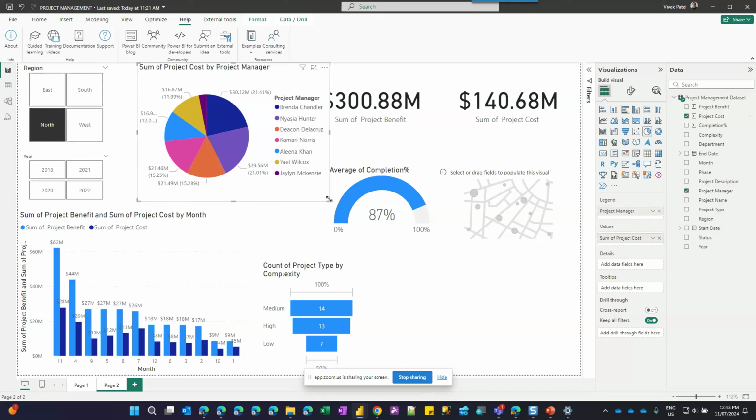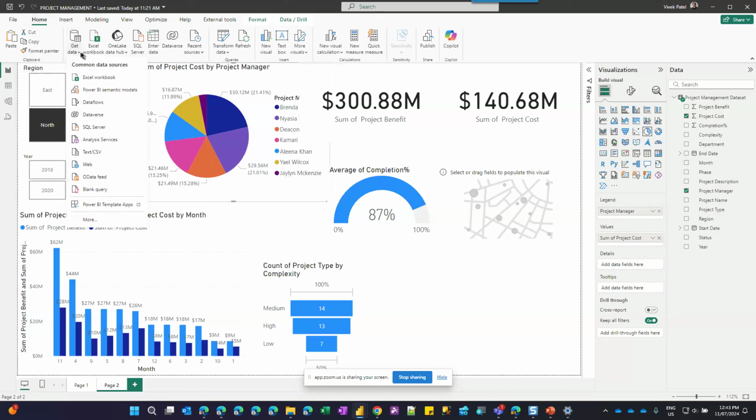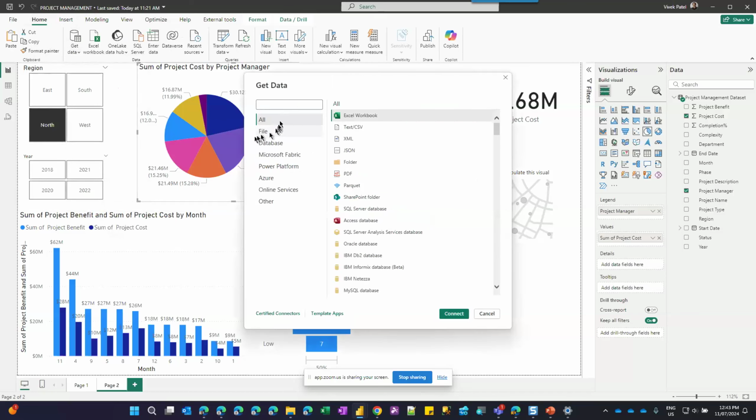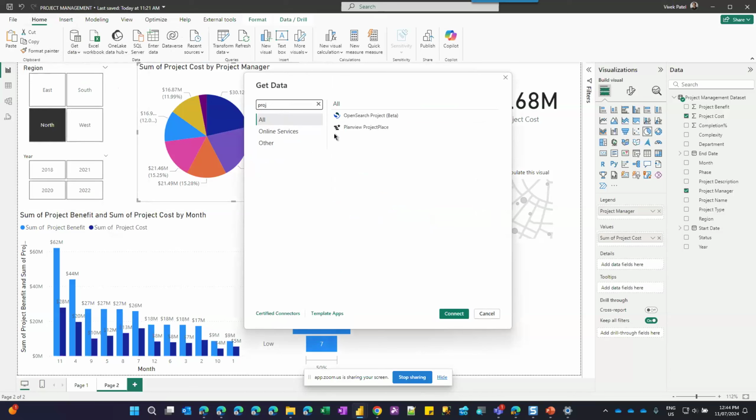You may have Project Online to manage multiple projects. Power BI has a direct connector to Project Online. Then, if I go to More here, all I have to do is search for that. See, there are so many options here that you can use right away. If you have this particular application, you can right away pull data.